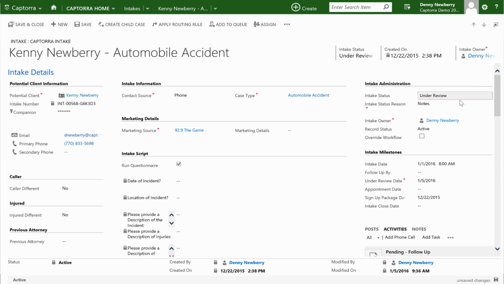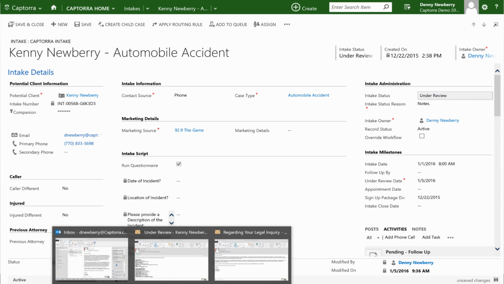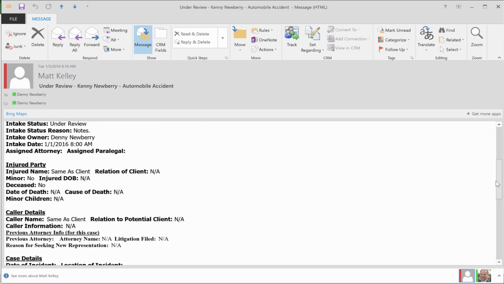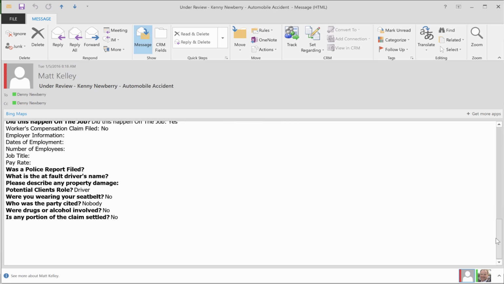By simply changing the status to under review and clicking save, Captora automatically merges the information from the contact card and the intake and then sends an email to the appropriate person or people based on the type of case, and even other factors like which office if needed. This email here is generated automatically, and this is an example of what that email can look like within Outlook.